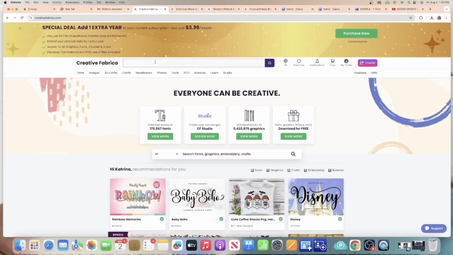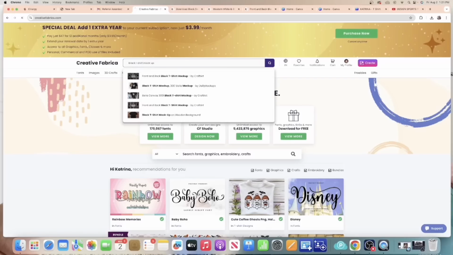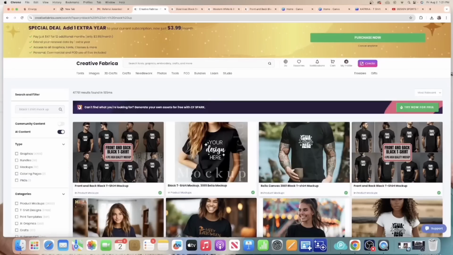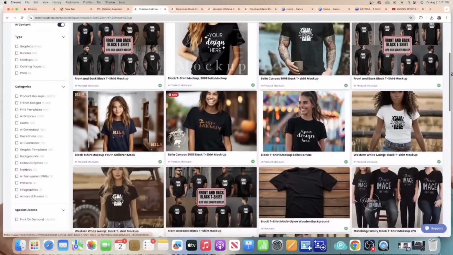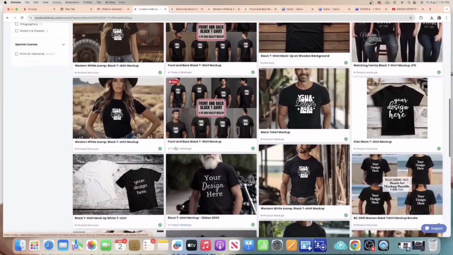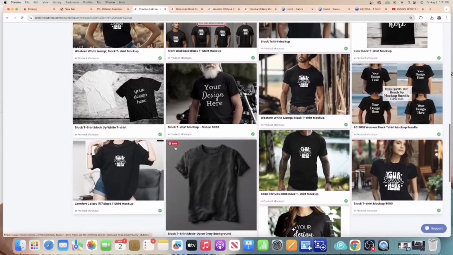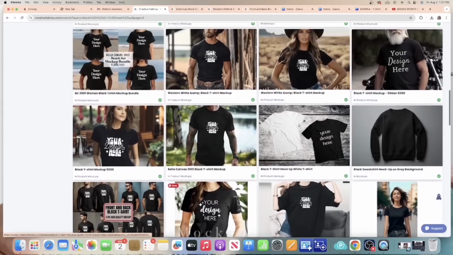So I'm going to just type in black t-shirt mock-up and see what pops up, because if you want to promote this design, if you're selling designs, then you want to promote it and you want to put it on a mock-up. So how about all of these different array of designs, t-shirt mock-ups comes up. So pick your choice, pick your person, whatever you like.